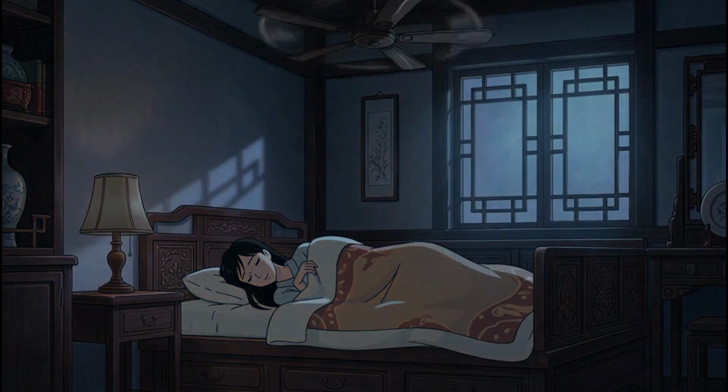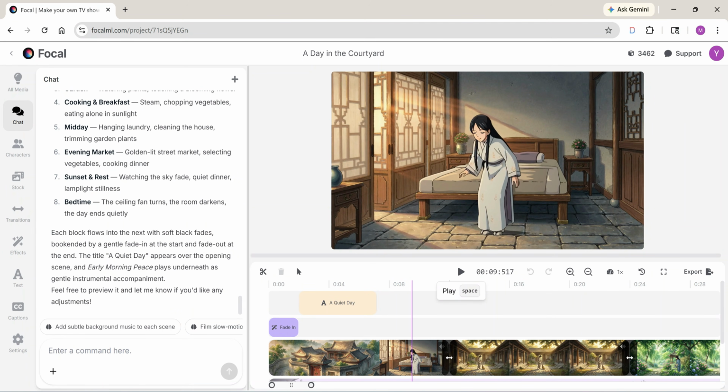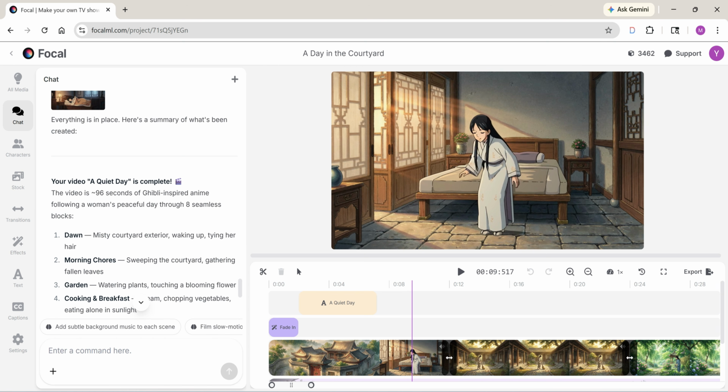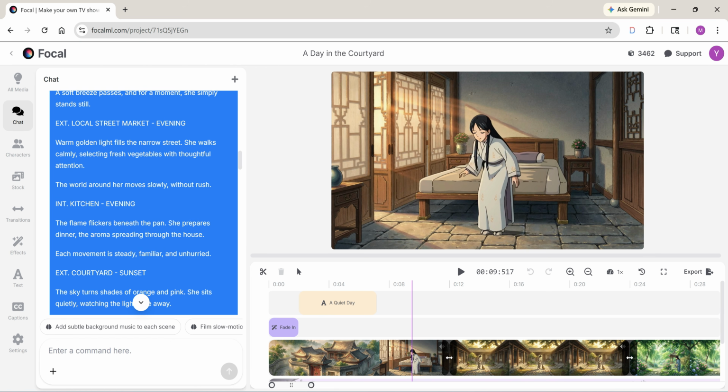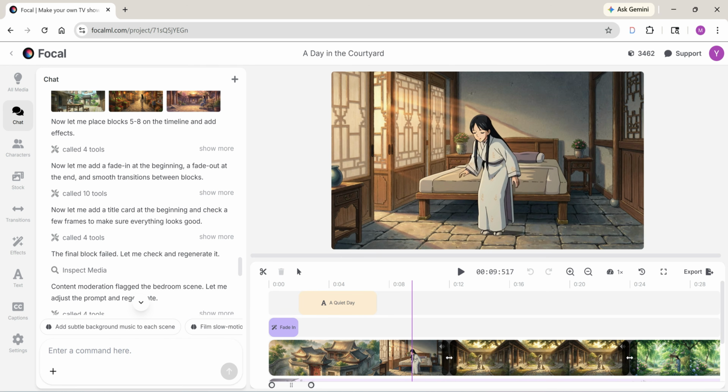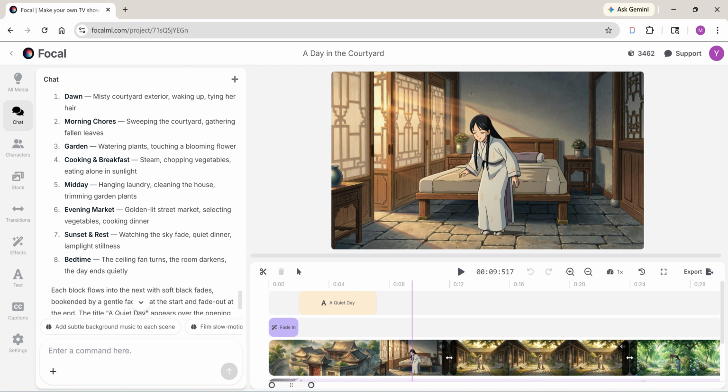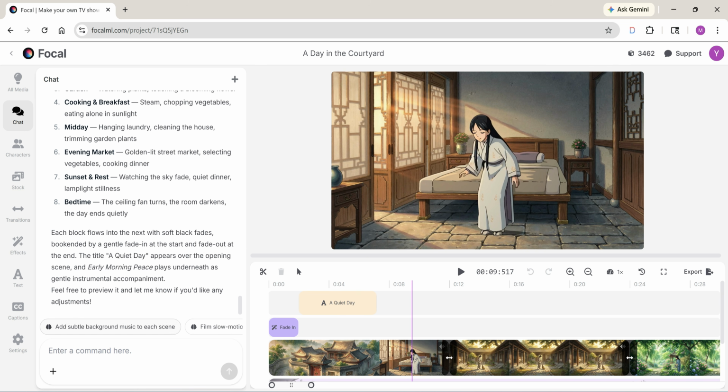Honestly, this looks like something I would normally spend hours editing. I only gave it a story and it created the entire video. And here, you can edit the video through chat. Just like you type in ChatGPT, you can edit your video the same way here. This is where it actually feels like you're controlling an AI editor.